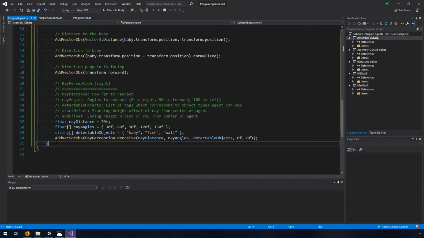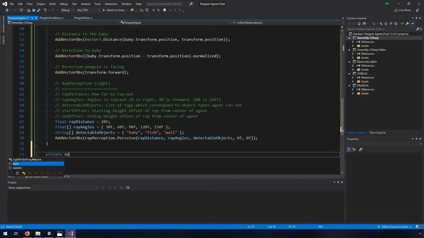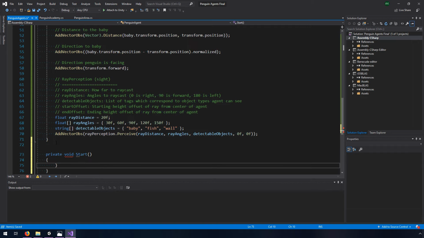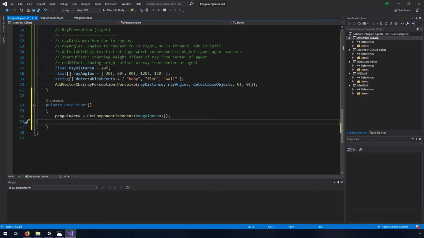Next, we need to add a start function, private void Start. And we need to get our PenguinArea and set it equal to GetComponentInParent. We're going to find the PenguinArea component. So this is just whatever area the Penguin agent is in is what we're getting here. Then we want to set baby equal to the PenguinArea.penguinBaby.